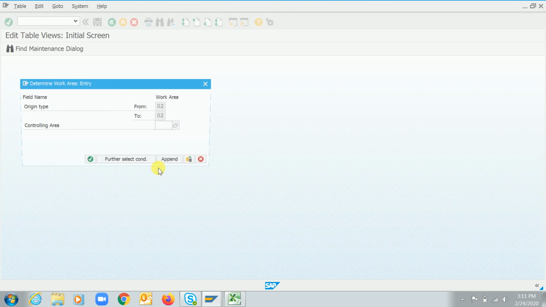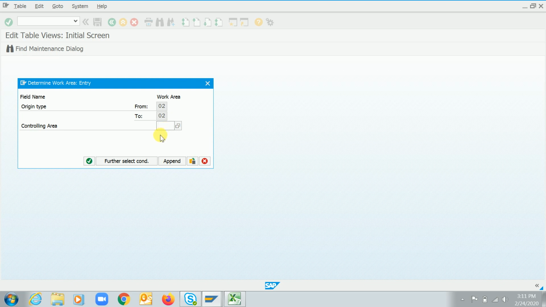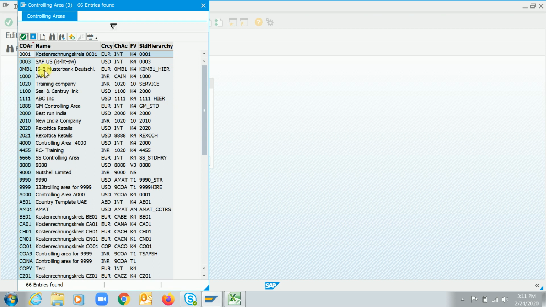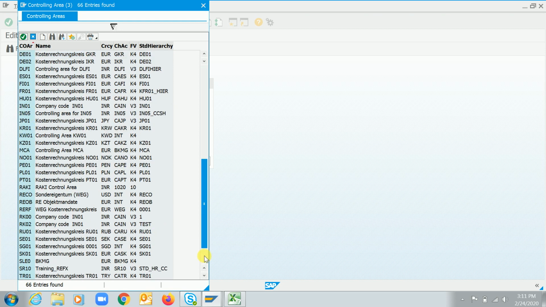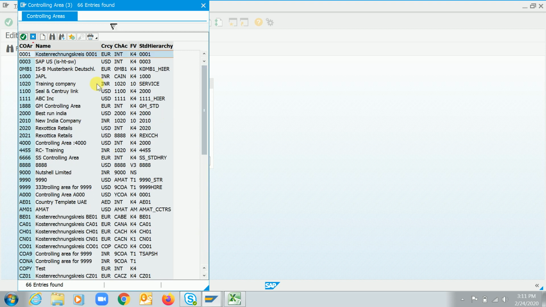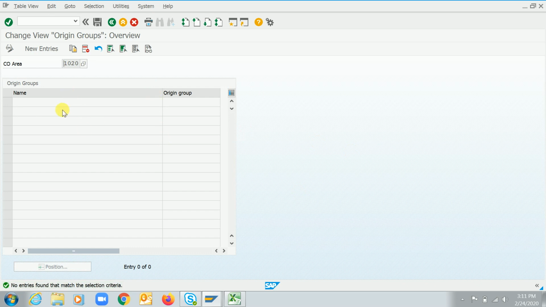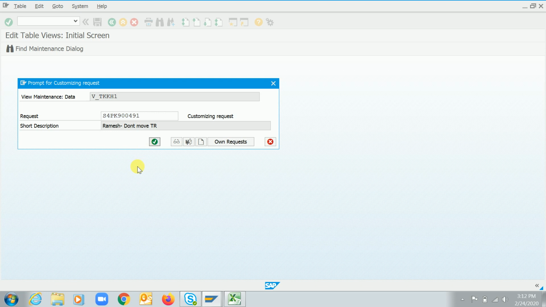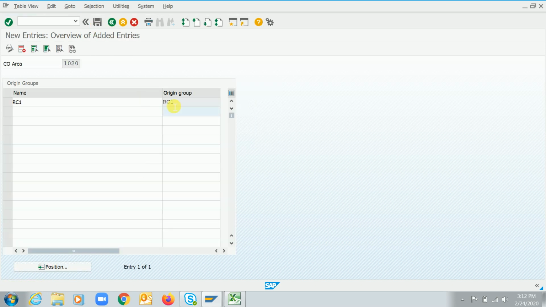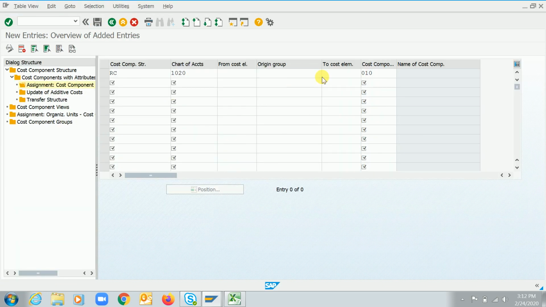This is where you have to create origin groups. Just click on the new entries and give it something like RC1. Okay, and then save this. You can use the same one here for the origin group.